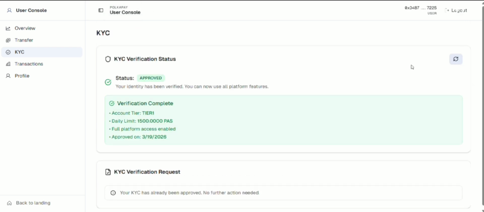Okay, so as you can see, our KYC verification status is approved. So yeah, let's go to the admin dashboard and see how the admin dashboard looks.